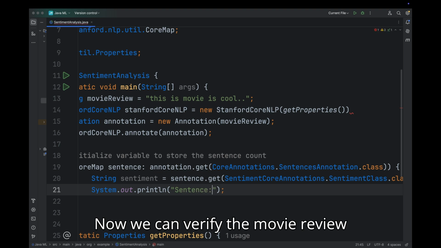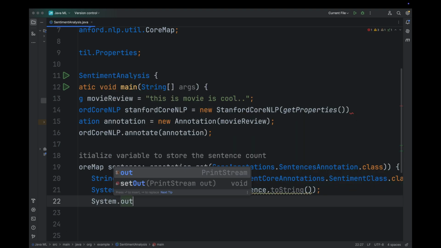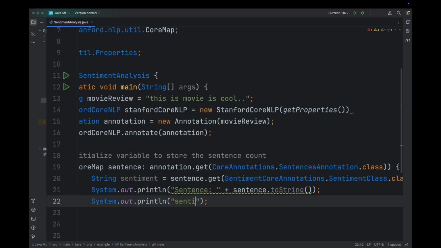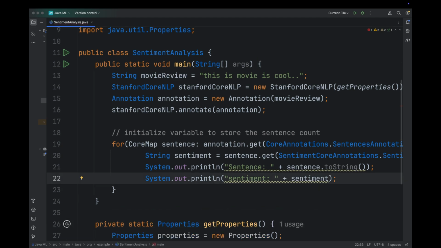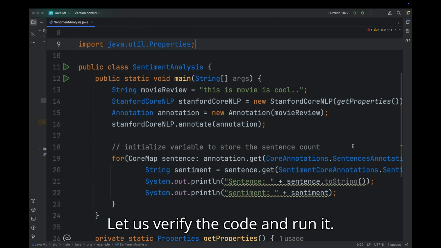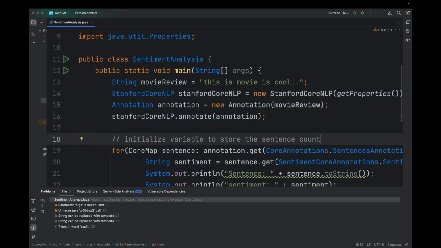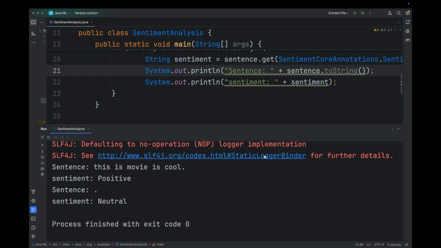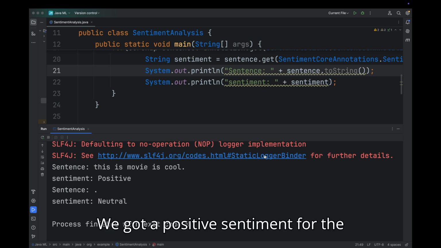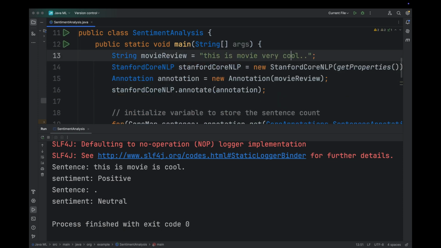Now we can verify the movie review sentence and its sentiment using System.out.println. Let us verify the code and run it. We got a positive sentiment for the review. Let us change the review text and check the result.